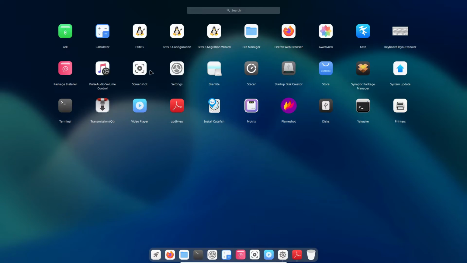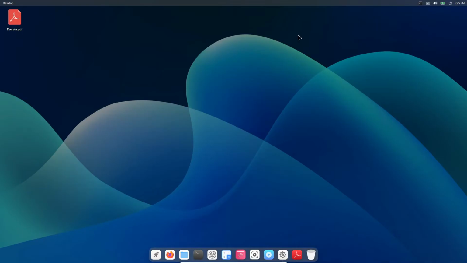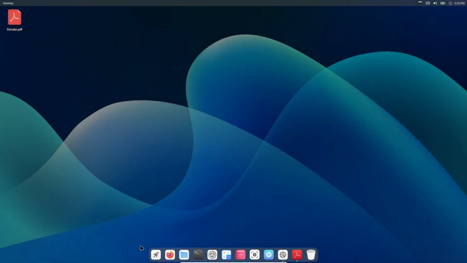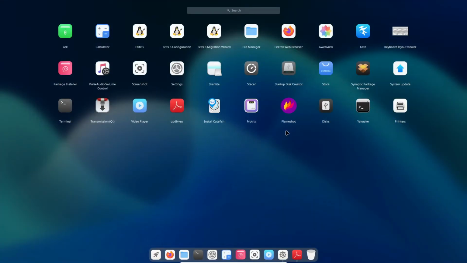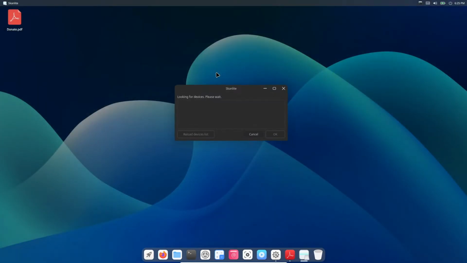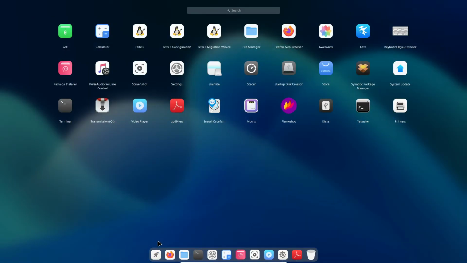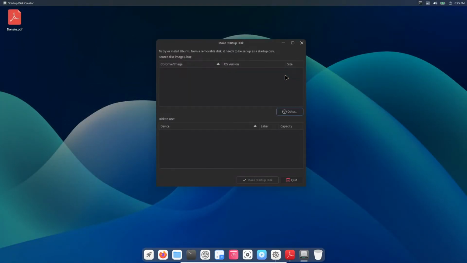So package installer, screenshot. Let's look if in this version screenshot is the same app. You can't make a full screenshot. Scan light. What's this? Looking for devices. I don't know. Startup disk creator. Oh, it's cool that you can make a startup disk.